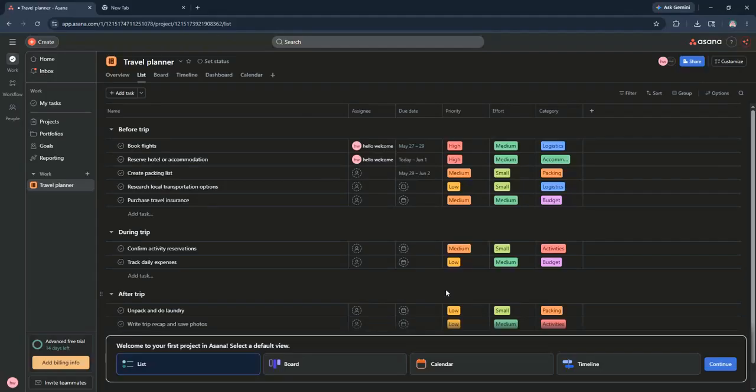Here, you need to enter your email address associated with your Asana account in the first field. Then, type in your password in the second field. If you've forgotten your password, don't worry. You can click on Forgot Password just below the password field to initiate a password reset. Once you've entered your credentials, click the Login button. If everything is correct, you will be directed to your Asana dashboard, where you can manage your tasks and projects.